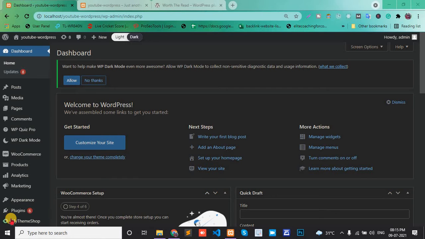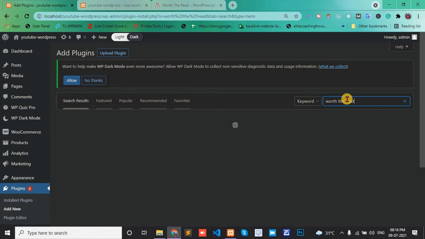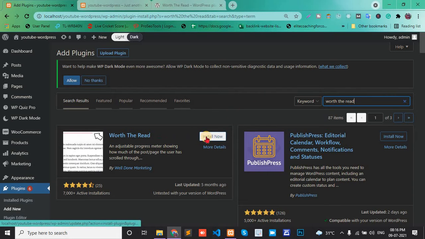Okay, first go to the plugin section and add a new plugin, and the plugin name is "the read". Click install now on the first one, and then activate it.